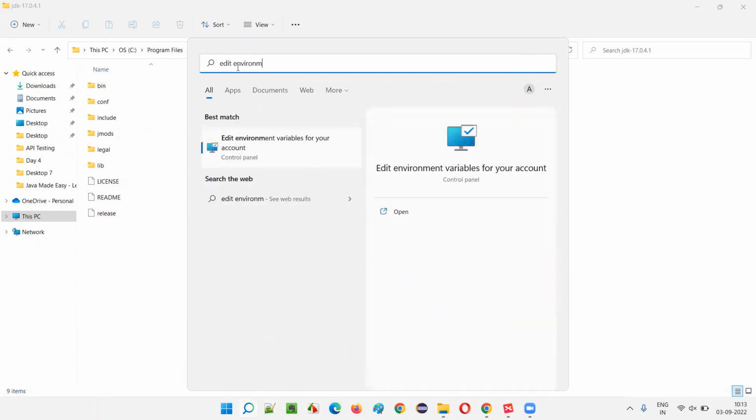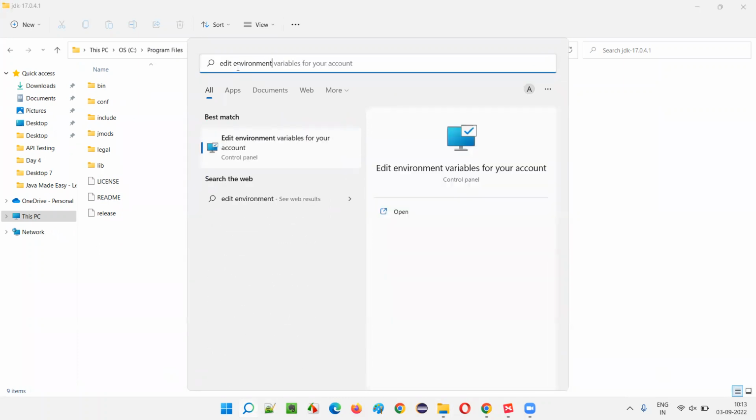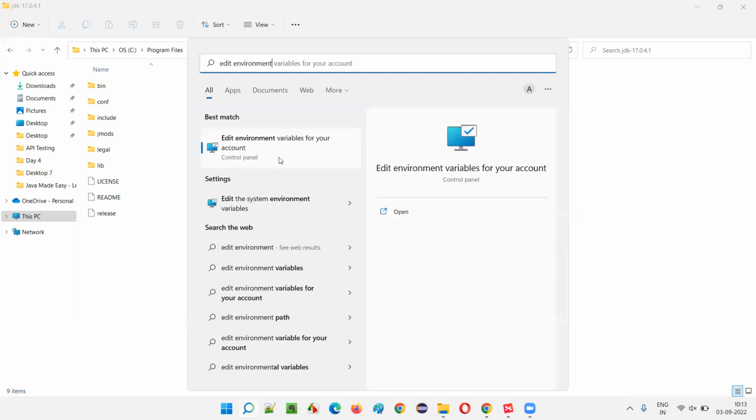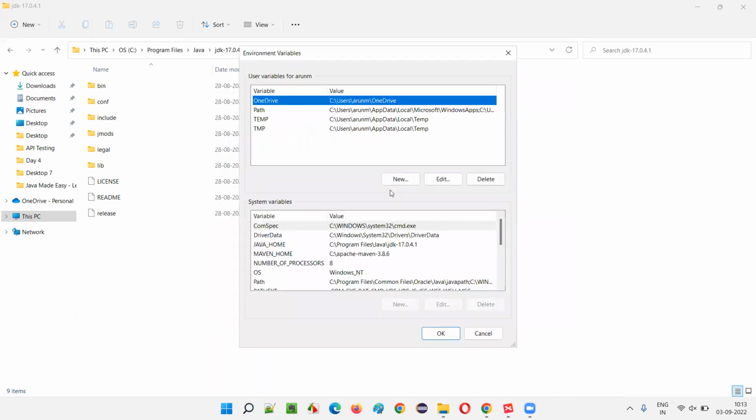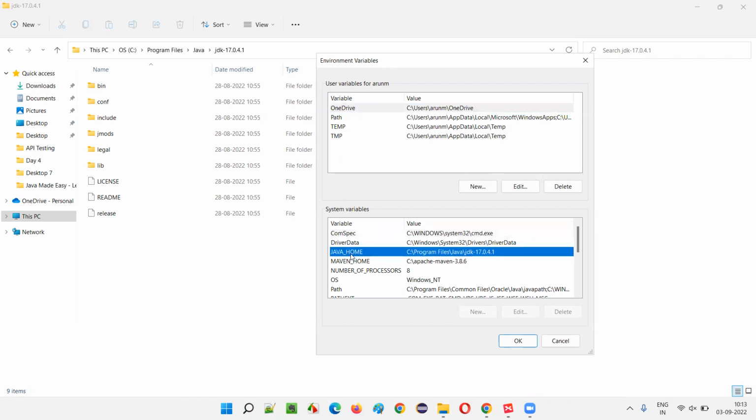environment. Just two words, type environment, and you see the option edit environment variables for your account in the control panel. If you don't find this option, you can Google it according to your operating system and find it in the control panel. Select that option and you'll get the environment variables dialog. There are two sections, user variables and system variables. Don't worry about the user variables. Focus on the system variables, where you have to create this system variable.